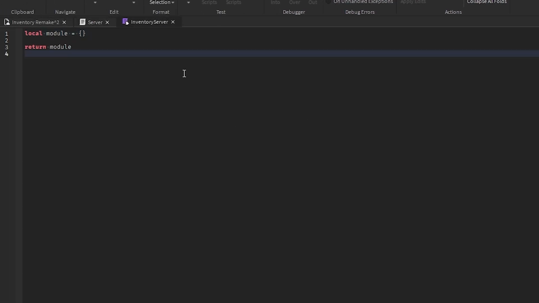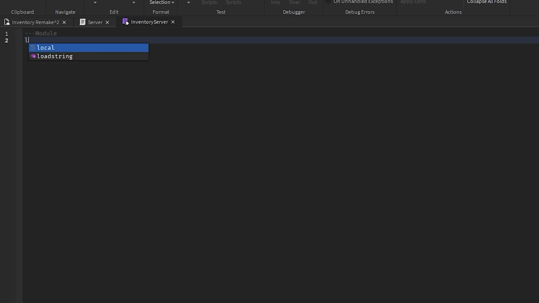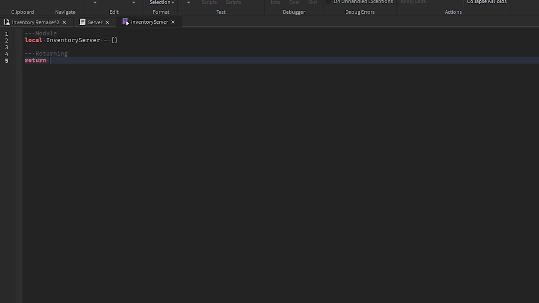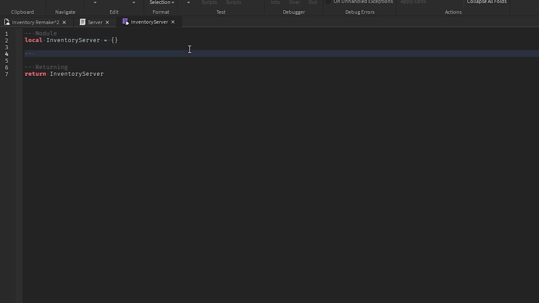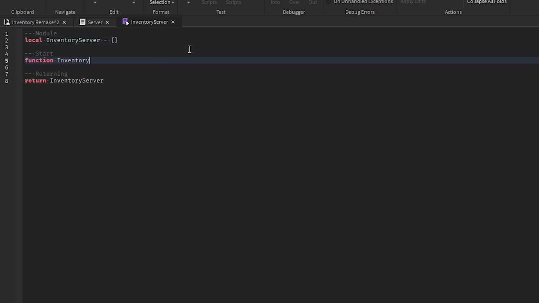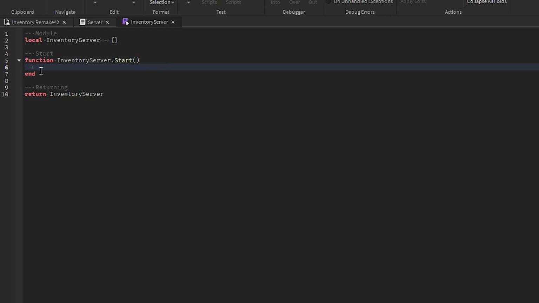In this module, I'm going to get rid of all this, and we're going to define local inventoryServer, set that to an empty table, and then we're going to return inventoryServer. So it's essentially the same as it was by default, but we just renamed it. And then we're going to add a start function inside of this table. And then press enter to add the end, and there we go.